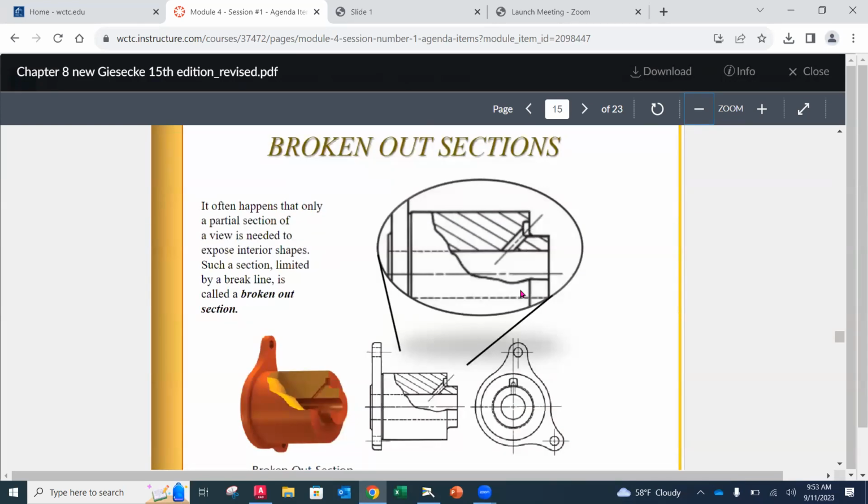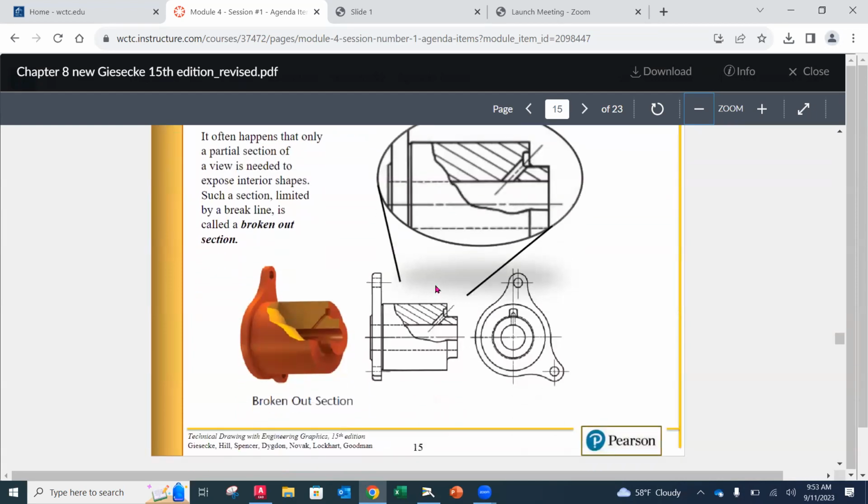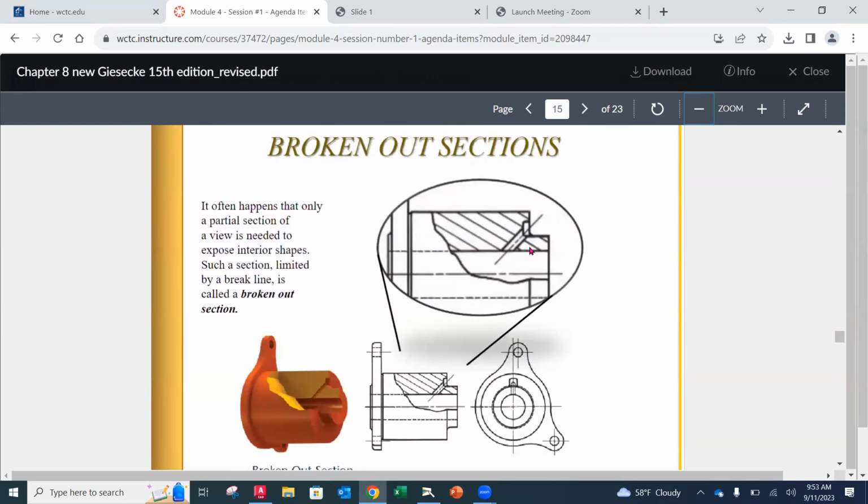There are things called broken out sections. This is where we want to look just at one area of a part. So for instance, we've got this piece right here, and we don't want to section the whole thing, but we want to see the angle that this hole is at. We can't get at it any other way. It would be hidden in any other view. So we want to be able to dimension that, and here it is. Okay, that's a breakout section.